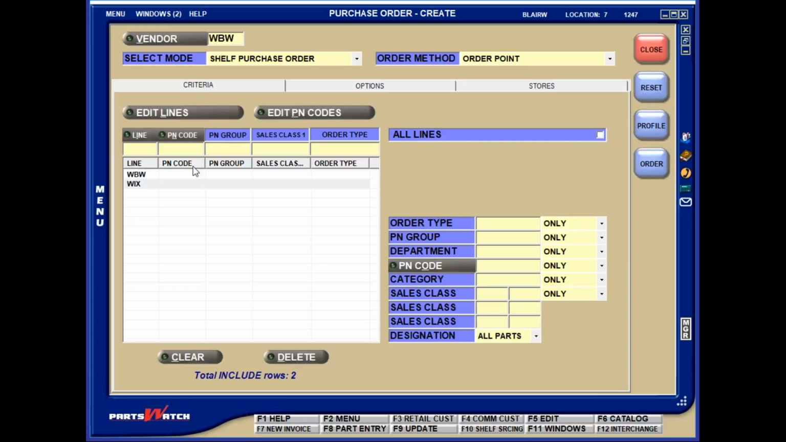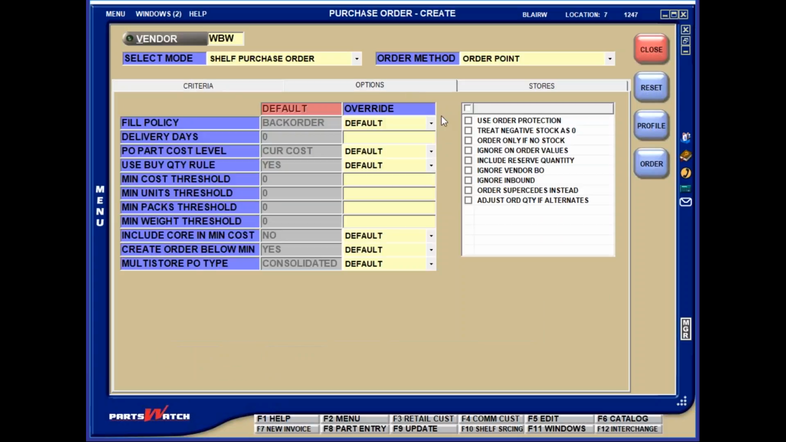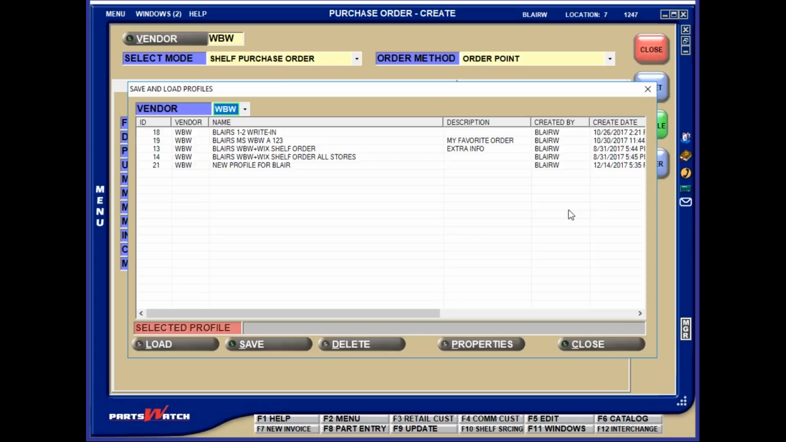Now, once I've made some changes, let's say I've made changes to the supplier defaults and I want to save these changes, I can save any specific overrides, for instance, changing all these options, by saving a profile. The profile button brings up the save and load profiles pop up.